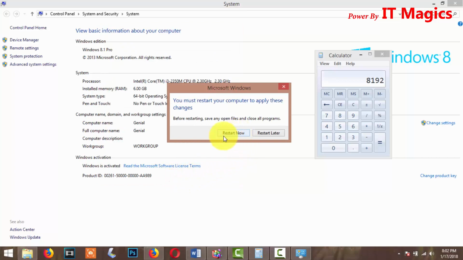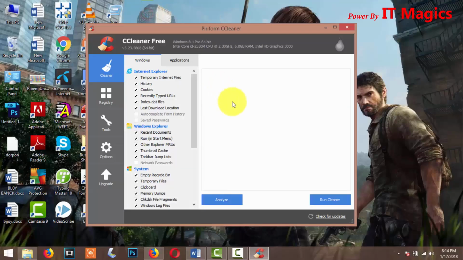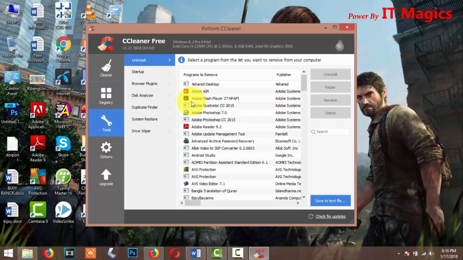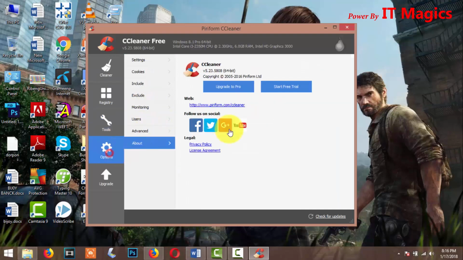Then restart your computer. Install CCleaner and run it once. It will find junk from other areas of your computer and delete it within a few clicks. There are many features in this software, you can delete any unnecessary file or software.